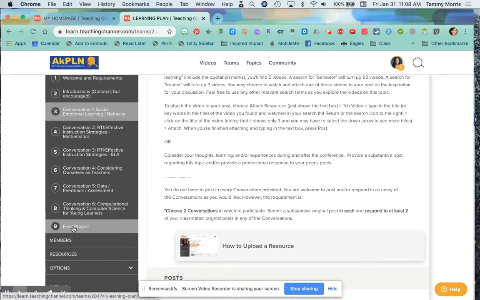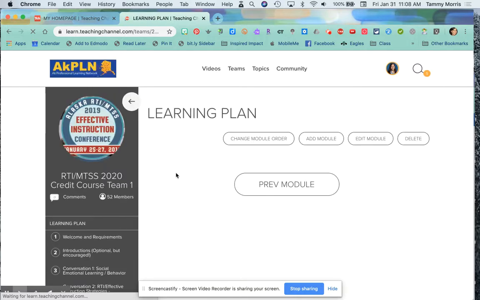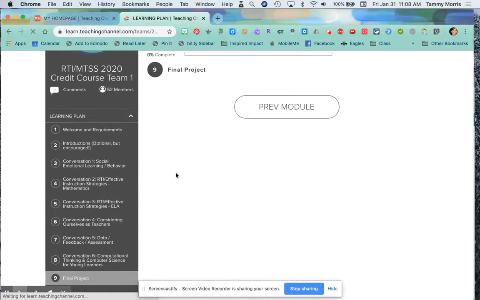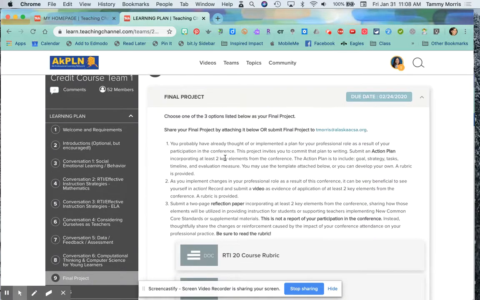Once we go to the final project module here at the bottom, you'll see a description of all 3 options you have for your final project. You have to only do 1 of these options. You don't have to do all 3 of these. You'll find the description to do an action plan. And I love the action plan because usually when we leave a conference, we are inspired to do something with our new knowledge. And so writing an action plan simply helps you to commit to paper what you are already thinking you're going to do.